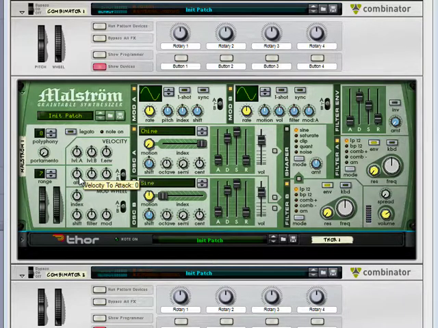And one of the great things about Malstrom is just its quick ease of use. So when I use it, I tend not to get really crazy with bringing in outside CVs and whatnot.